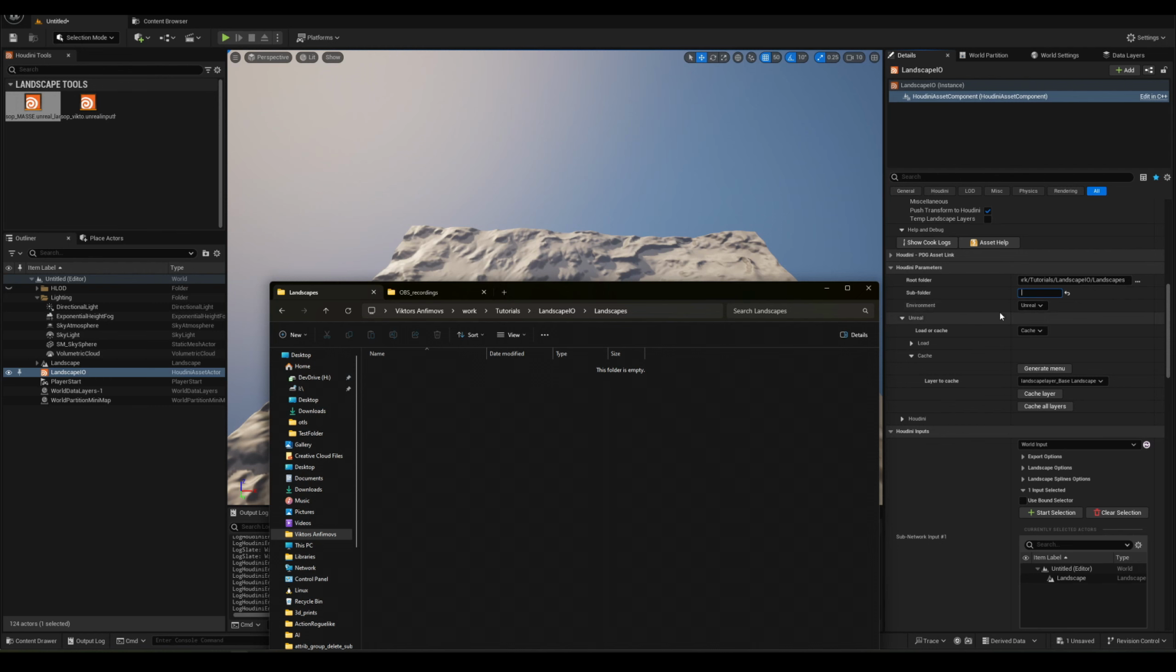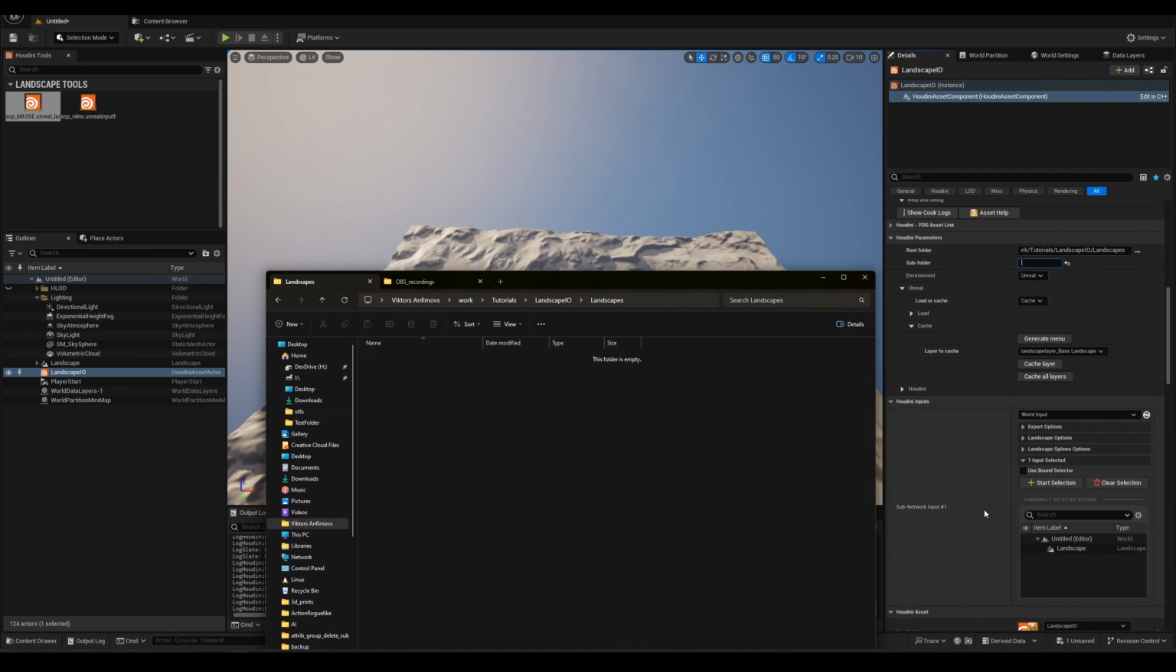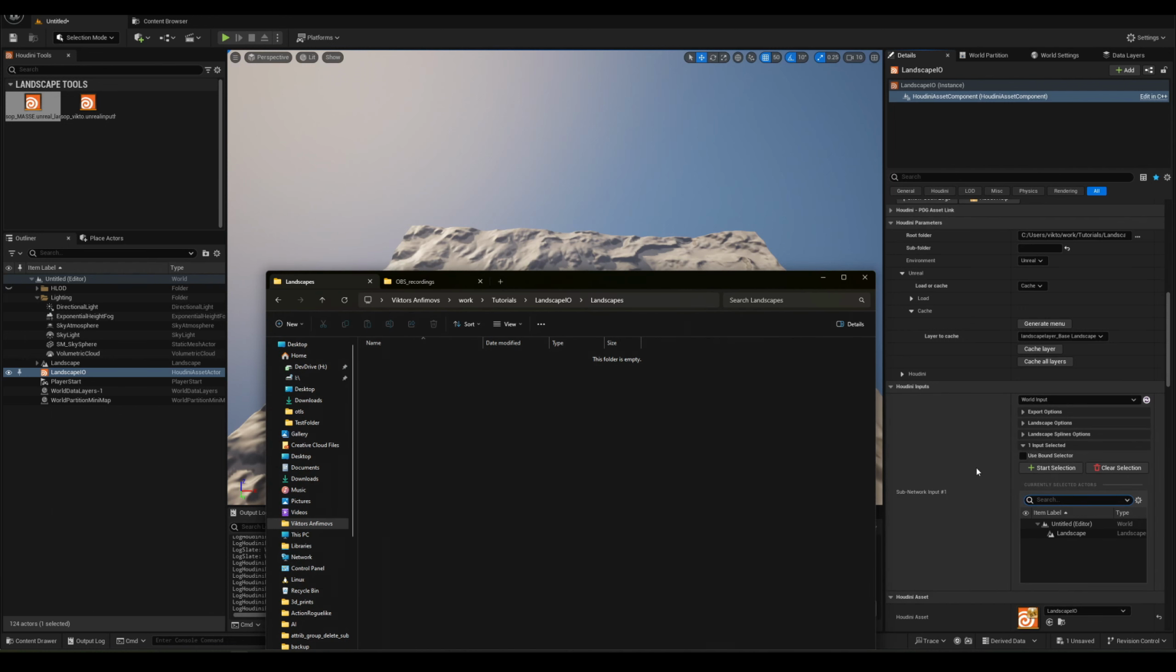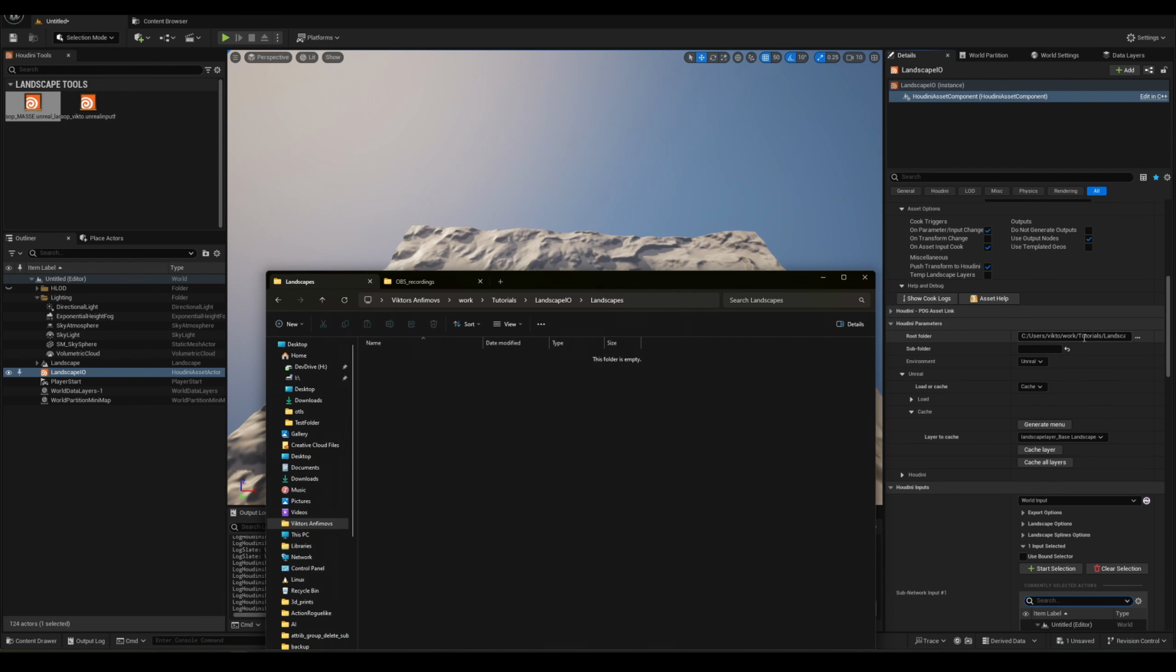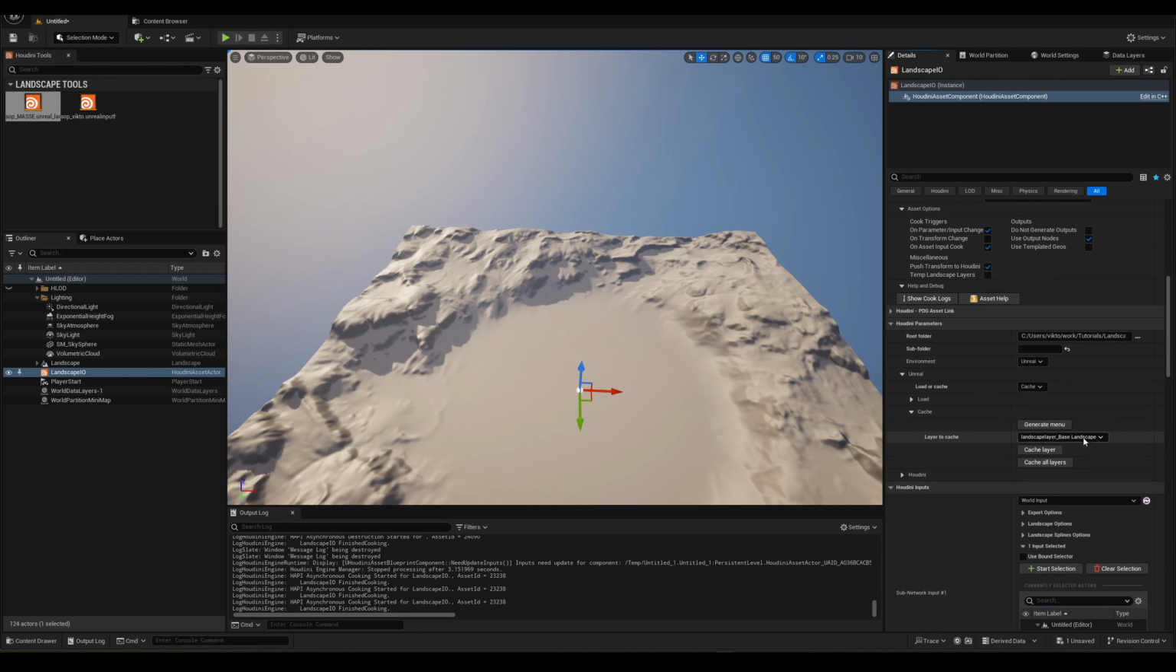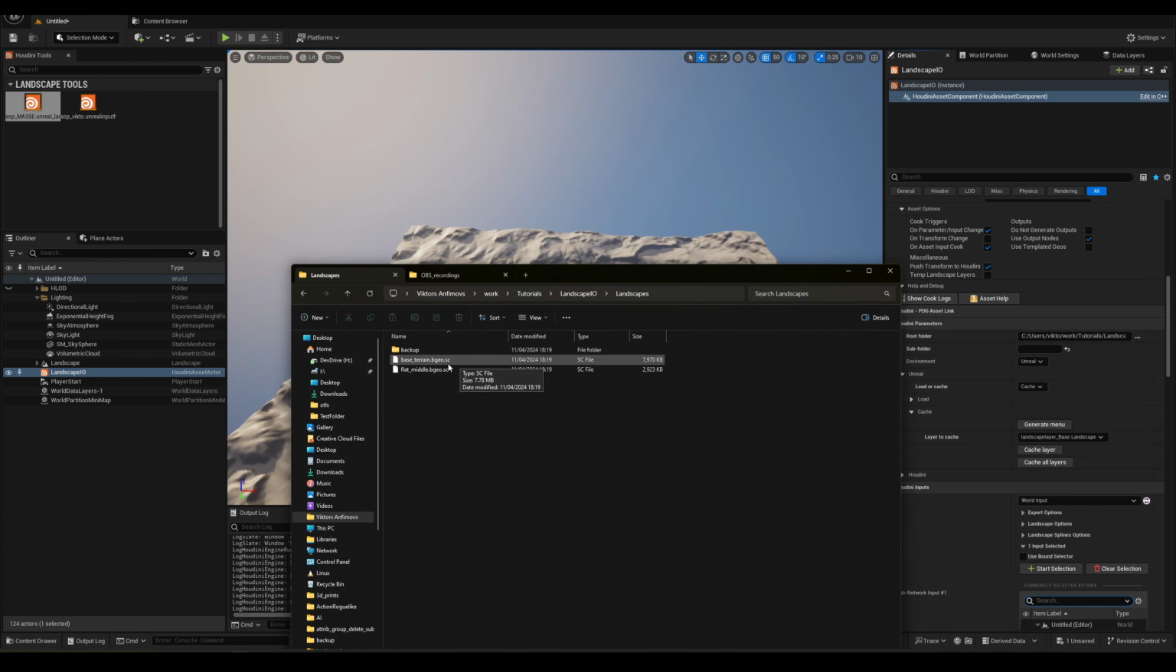But if you don't need it, you just have one landscape, you don't even have to use a subfolder. So let me go ahead and cache this out. Everything is set up, the folder is pointed correctly. Instead of caching a single layer, we're going to cache both of them. Just push cache all. If you go back, you can see there are now 2 terrains, flat middle and base terrain. And there's also going to be a backup created.